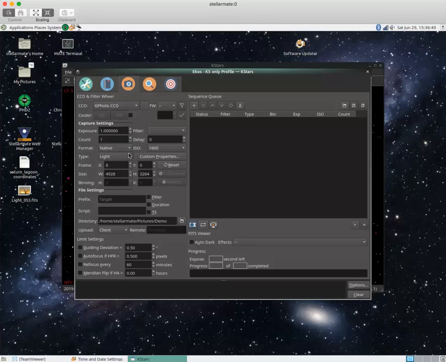The type is light frames. You can do bias, dark, or flat frames too. And really all that does when you're set up with a DSLR like this, all that selection does is just organize the images into folders. So inside this demo folder there will be a light folder. That'll be the destination for my frames. If I were doing darks, then it'd put them in a dark folder.